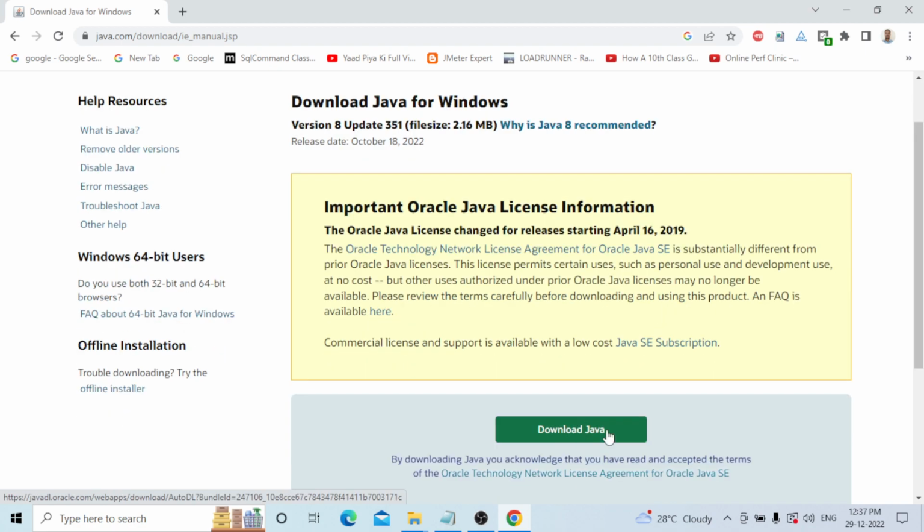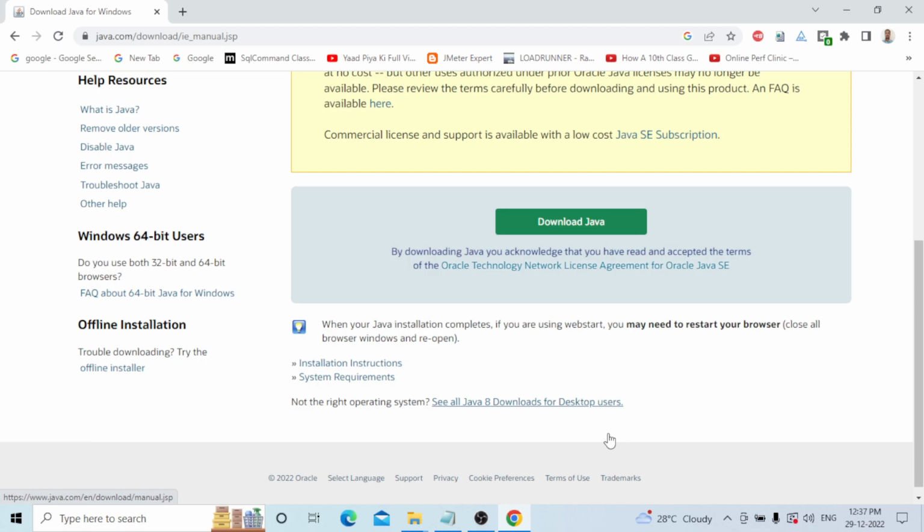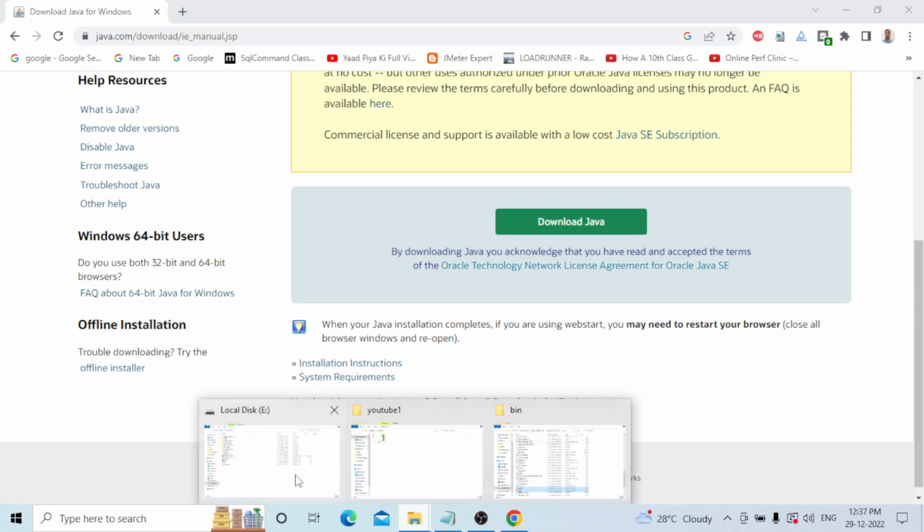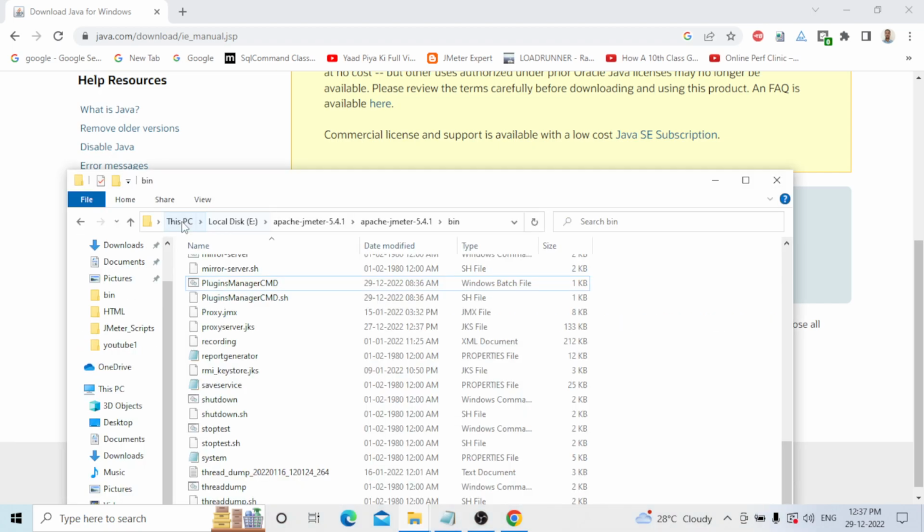You need to download the Java 1.8 JDK. Once you download it, you can extract the file. Everyone knows you can select the Java file, right click and extract the file, and provide the location. Once you extract the file, you will get the Java JDK. Then you can go to the search bar. For example, I have already installed it.